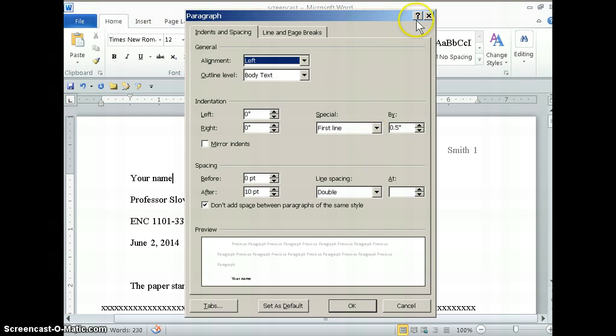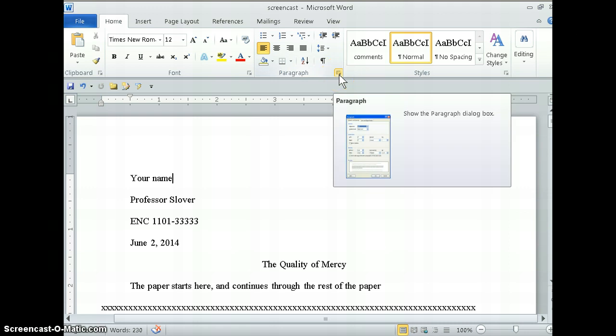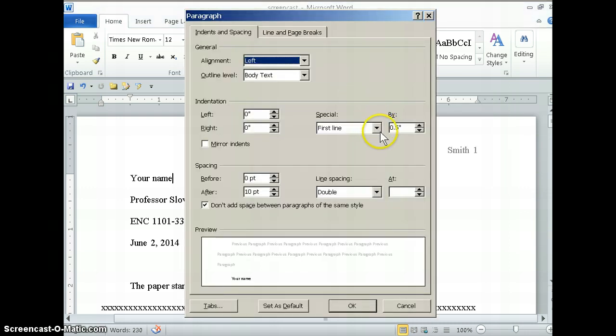You click on the little arrow in the middle of the paragraph section on the Word homepage, and that brings up a new menu. You want to go to first line, and you want to make sure that it's set at 0.5 inches. That's the required indent. The next thing you do is you go down to line spacing and you click on double. That makes everything in your paper double spaced, and that's the way it should be.